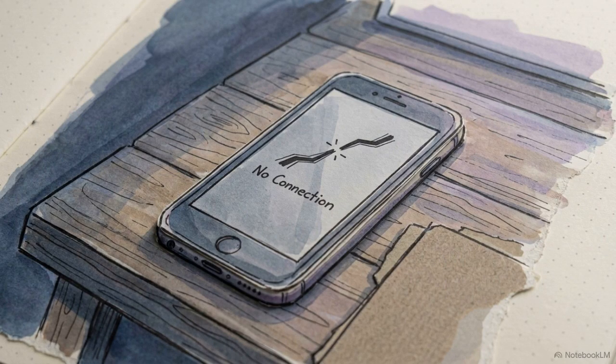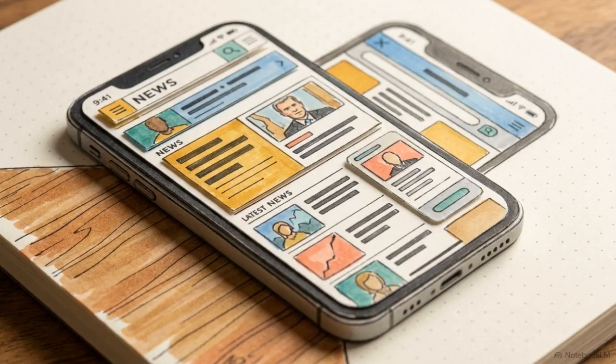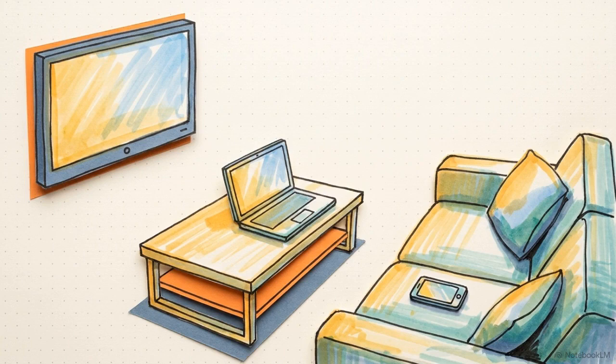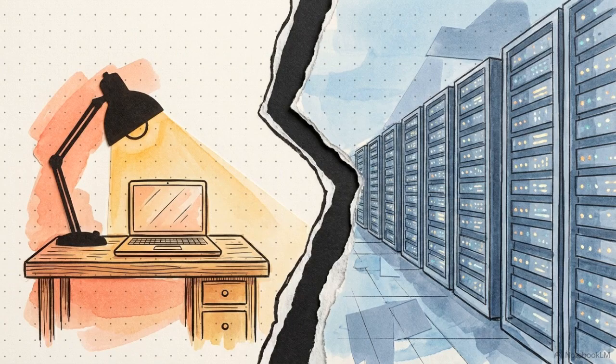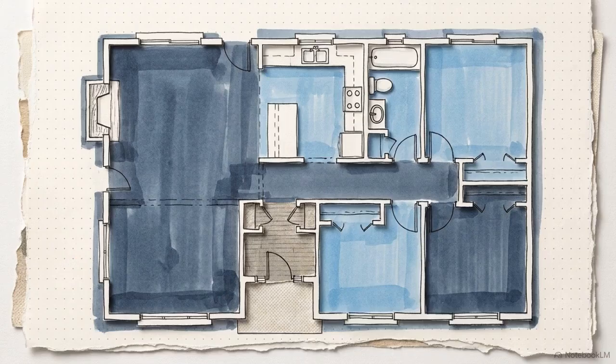So if your device's address is not unique and it cannot be used on the open web, how is it capable of loading a public web page right now? The reality is, your private IP address is entirely invisible. It is completely trapped behind the walls of your local network, creating a strict boundary between the devices in your home and the infrastructure of the public internet.